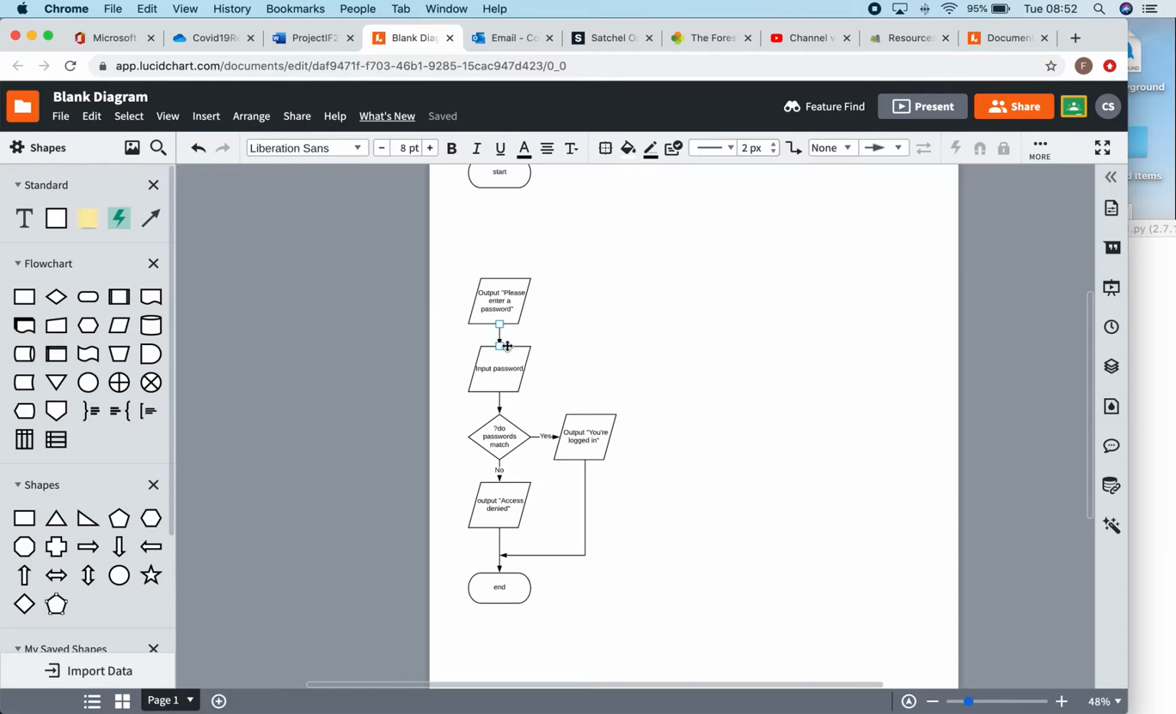So the flow of the program is print out a message, get the password from the user, check if they match. If they do match, say you're logged in, and come down to here, end. So let's run that through again with a false one. Print the message on the screen, enter a password, get the password. Do they match? No, they've typed the wrong password. It says access denied, and then it goes to the end of the program. And that is basically our program.